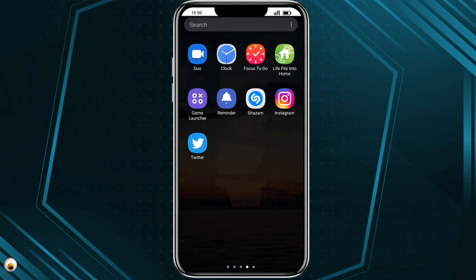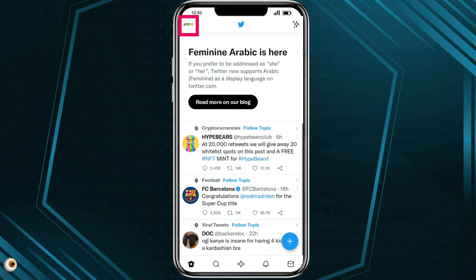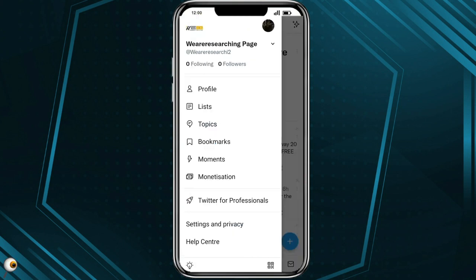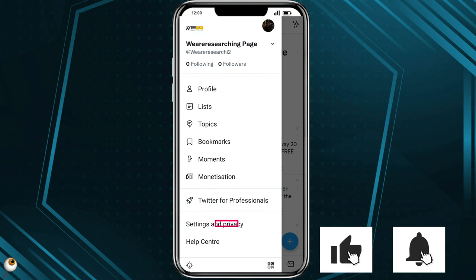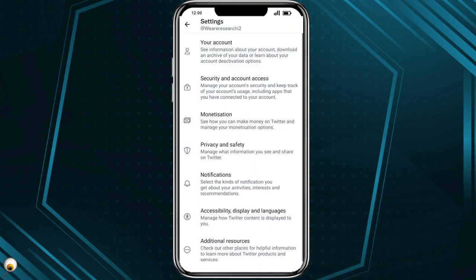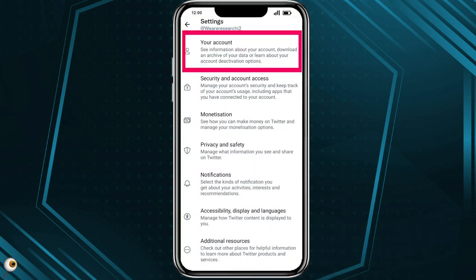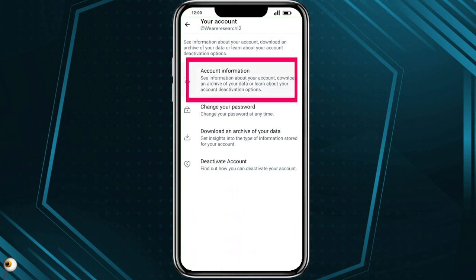In this video, I am going to show you how to change your username on Twitter app step by step. First, go to Twitter app on your phone. Tap on the profile icon on the top left corner. Then tap on Setting and Privacy option. Tap on your account section. Then tap on Account Information.